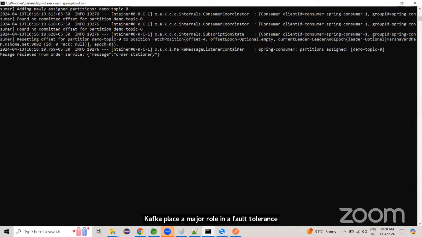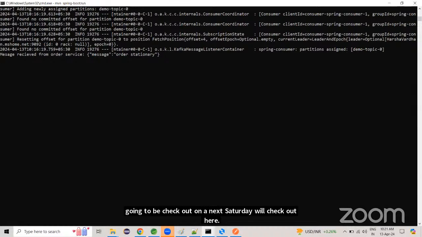So that fault tolerance segment, that end-to-end application implementation, considering the time, it's almost 2.5 hours. I don't want to pressurize much on that. So that we will check out next Saturday. Tomorrow might not be possible for me. So next Saturday, part 2, we are going to be integrating with the UI. That is very interesting.